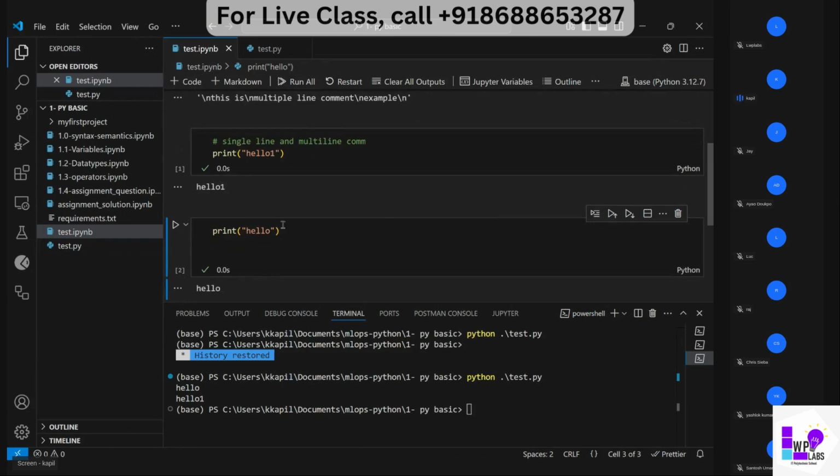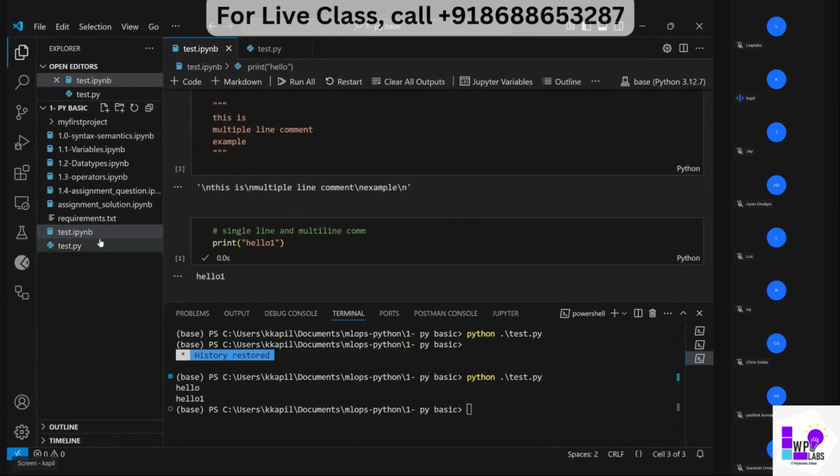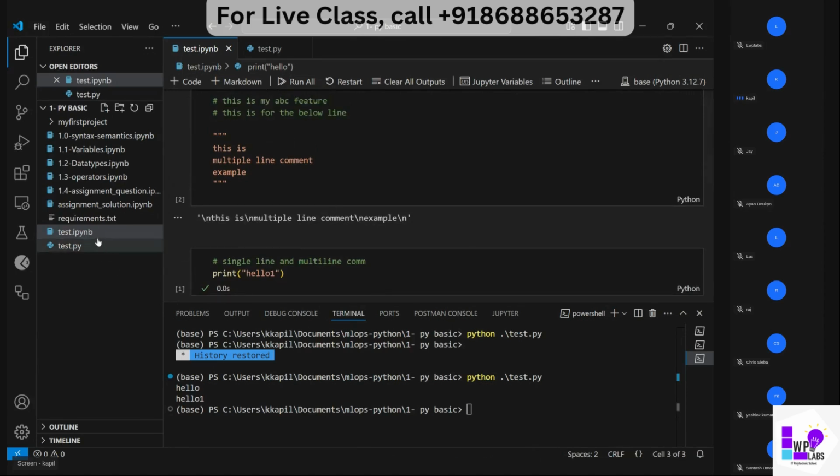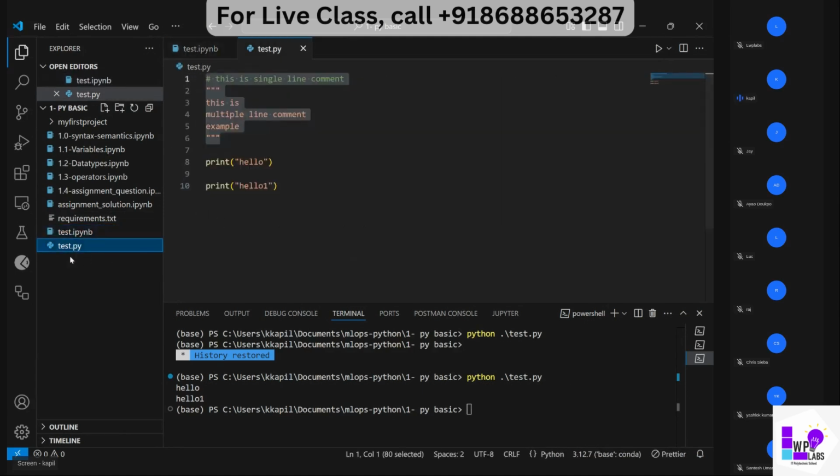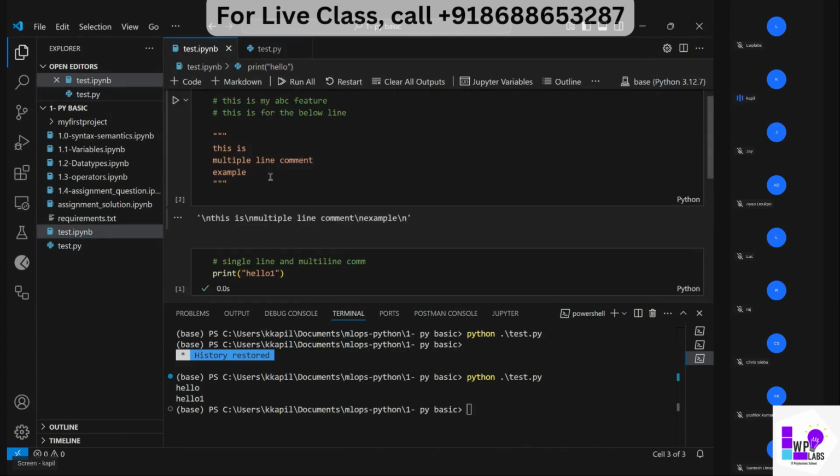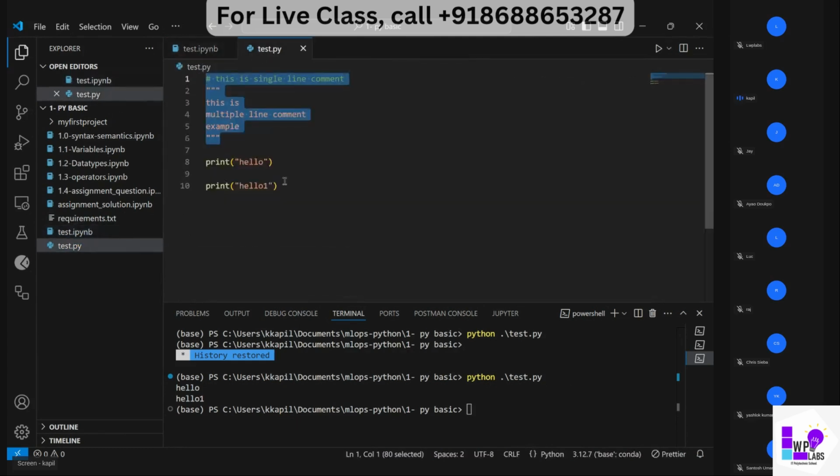For understanding, it's very easy when we are working with test.ipynb. In terms of functionality, apart from executing it individually, there is no other difference in execution. It's not like if you create a .py file, the code will execute a little bit faster or something like that. No, it's just the approach. You want to execute line by line, or you want to execute one complete file at once.